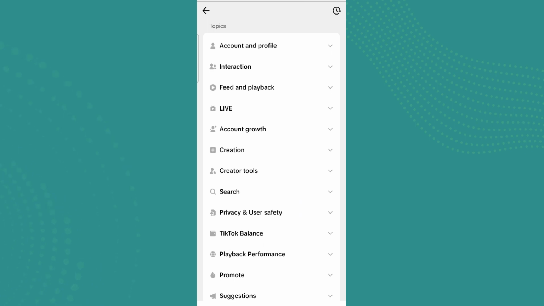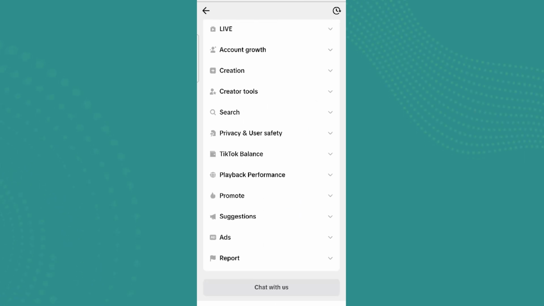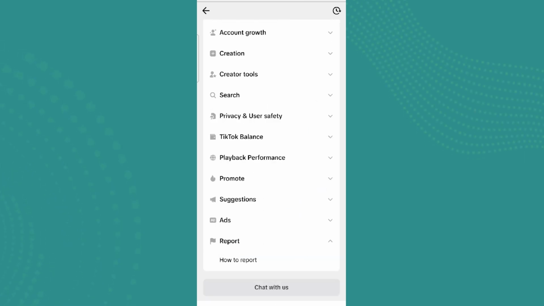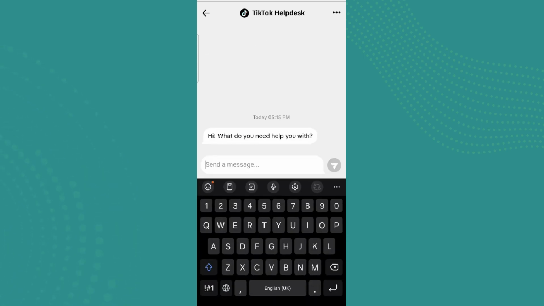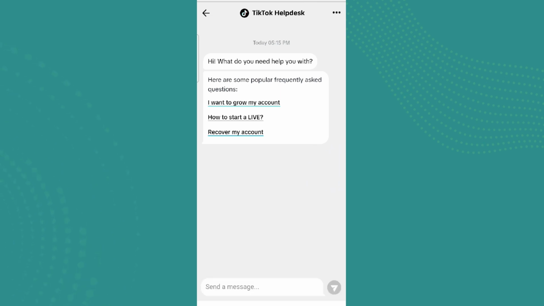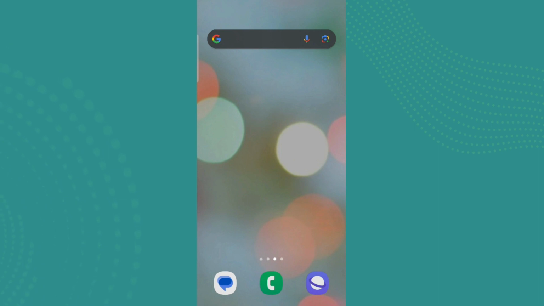There is no option for watch history, so scroll down, click on report, and click on chat with us. Here we need to write that we are unable to view our watch history. Once you are done writing the message, simply click on the send icon on the right, and your problem will finally be addressed and solved.